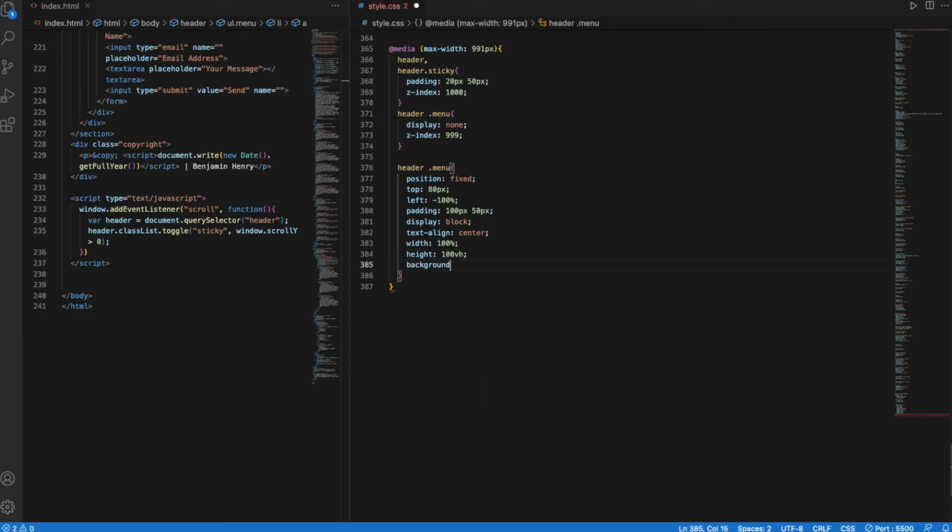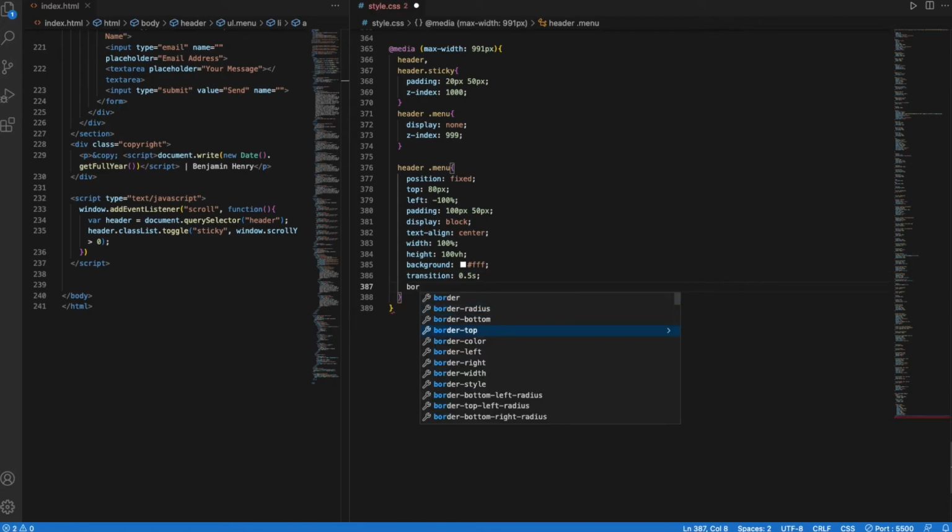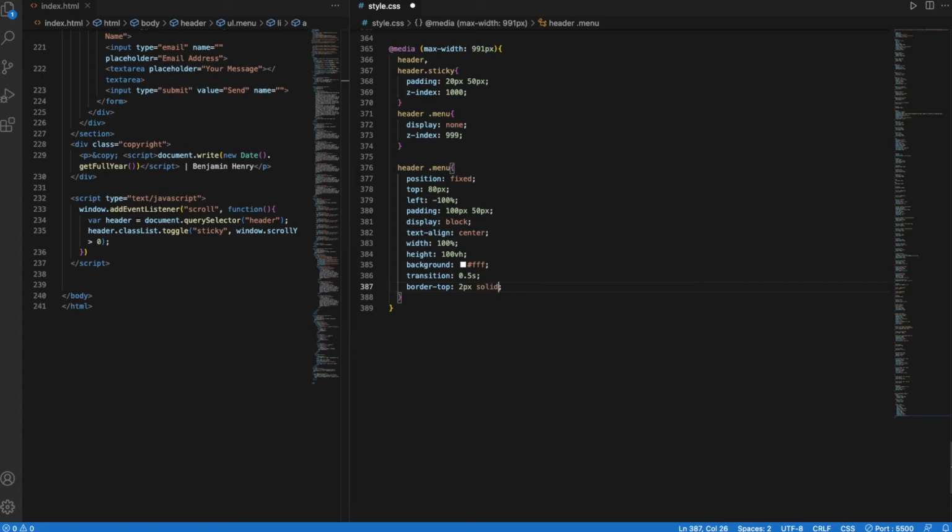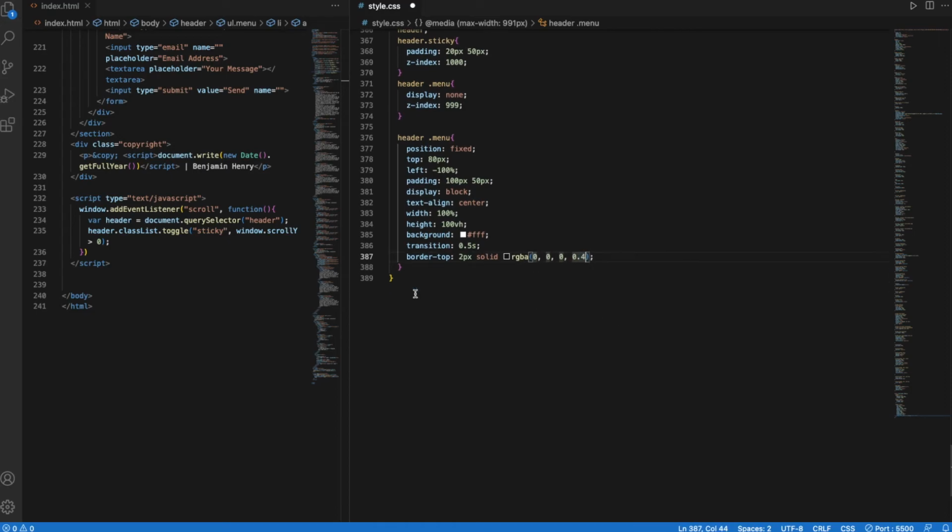Background is white. Transition 0.5 seconds. Border top 2 pixels solid RGBA 0.4. And let me just copy this. Dot active. Position is fixed.